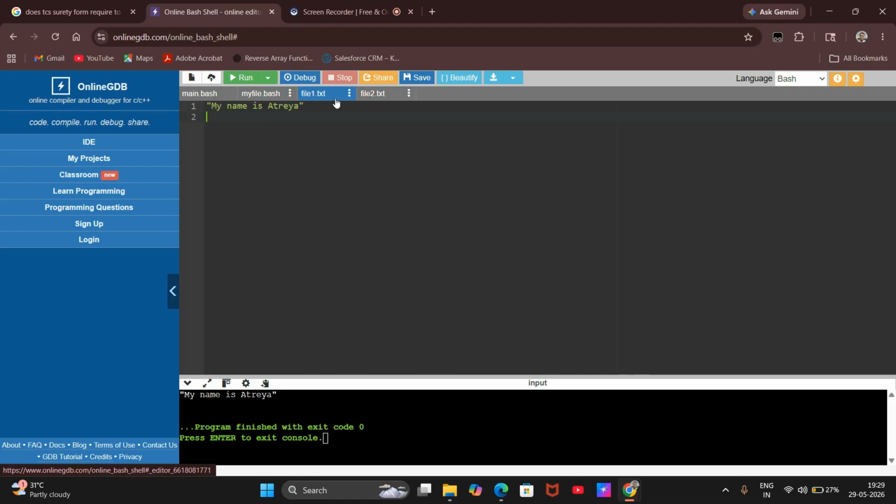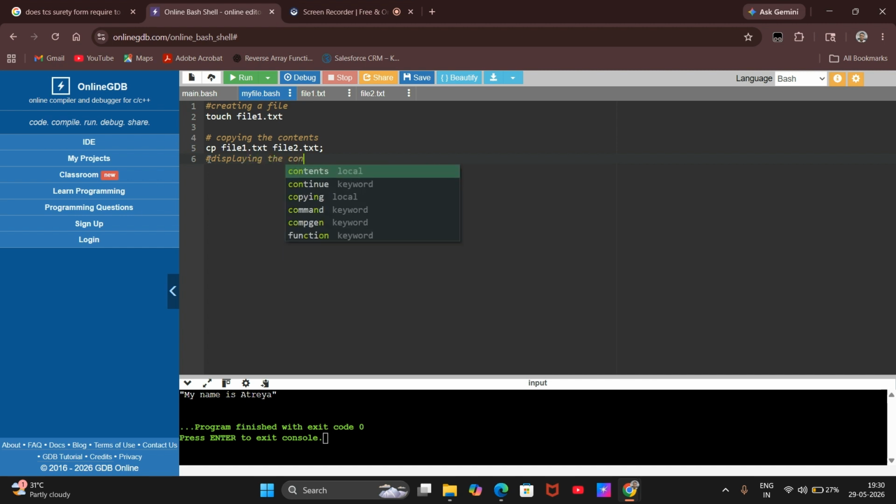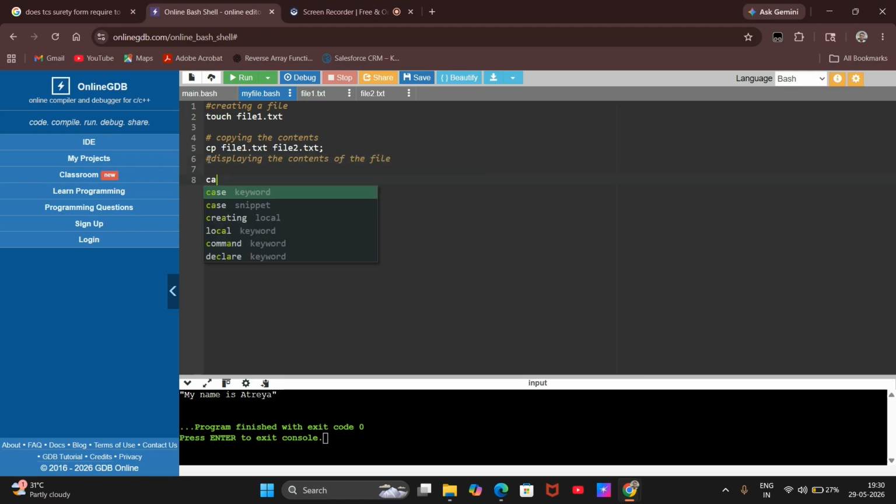See, you can see file2.txt is written over here. Now if you want to display the contents of the second file, just remove this line, and write "displaying the contents of the file". Okay, let me write this first. Now if I write cat file2.txt, now the contents of file2 will be displayed. Just see, my name is Atreya.